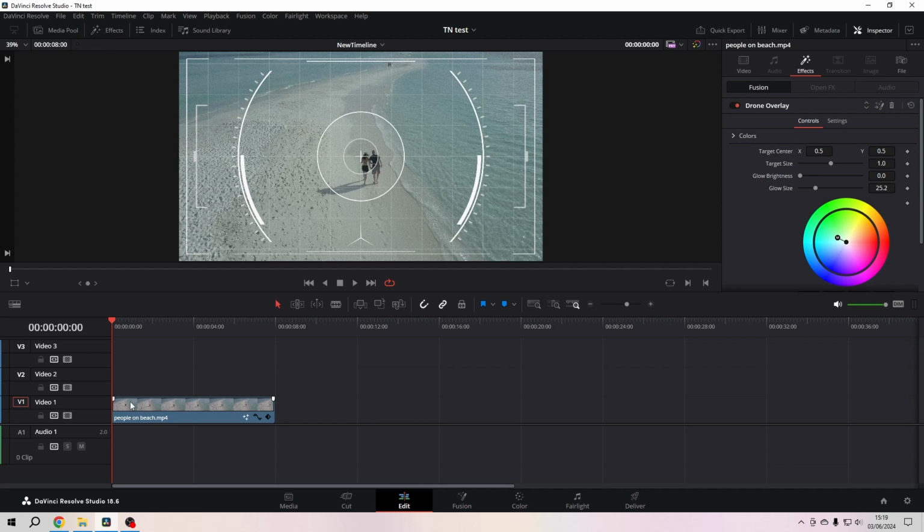So let's go to the beginning of the clip and let's keyframe the target center. Let's put it somewhere here in the upper left region. And yeah, let's also set a keyframe for the target sides. Let's keep the glow and brightness for later, and also the glow size, of course.